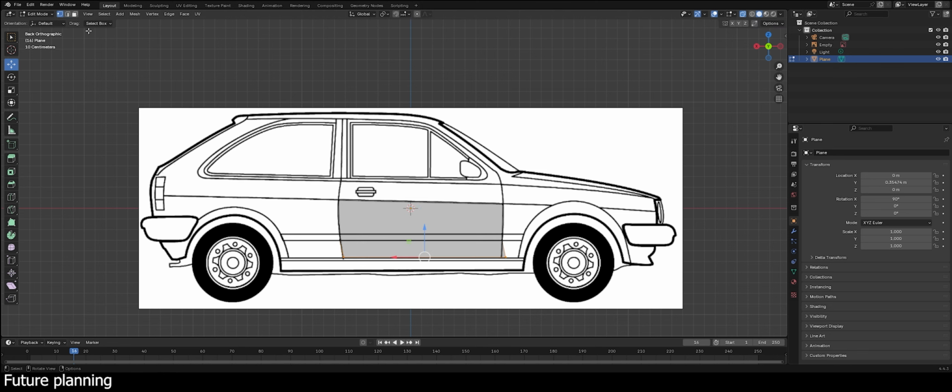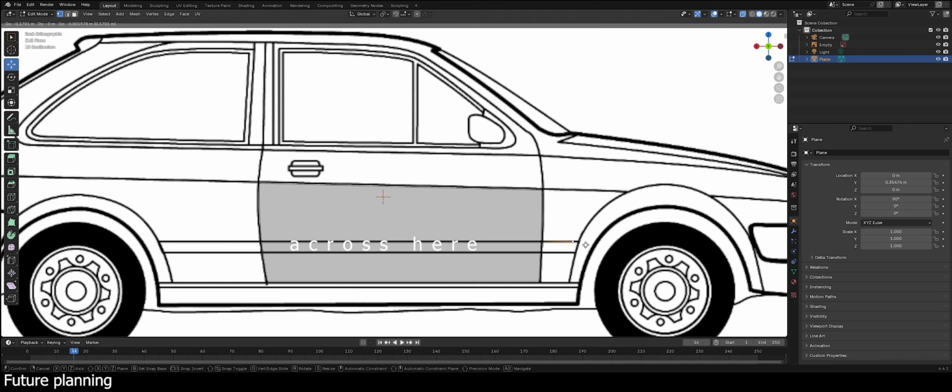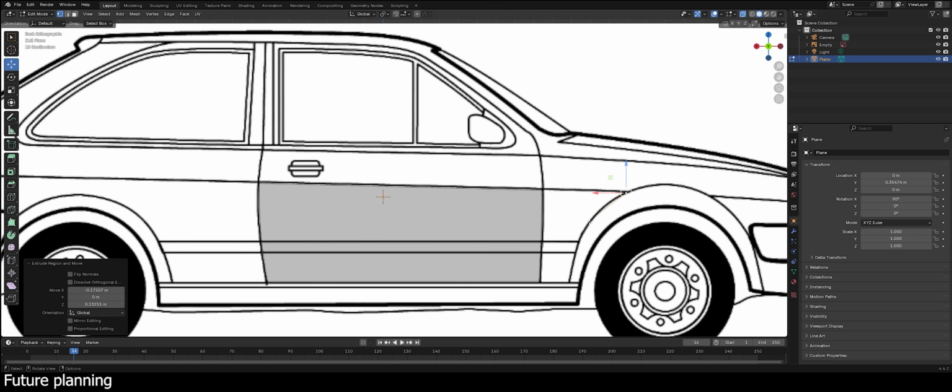First of all, as I'm doing here, try to consider how you will need to connect other parts of the car to the part that you are currently working on. I know from the image that there is bumper trim here, so even though I don't necessarily have to, I'm adding in extra vertices.